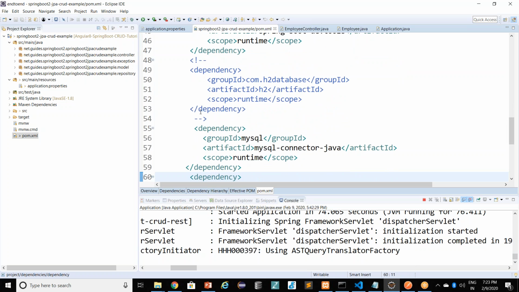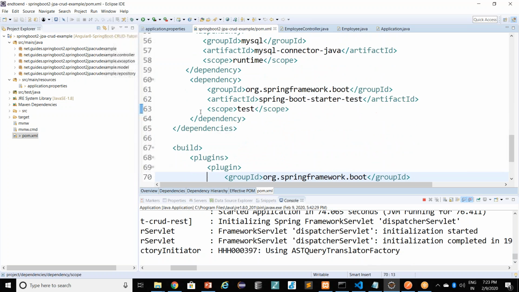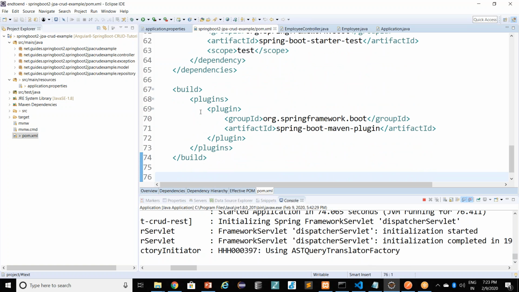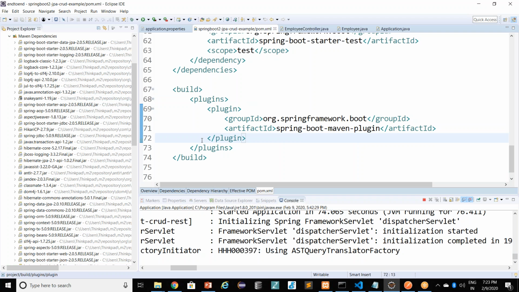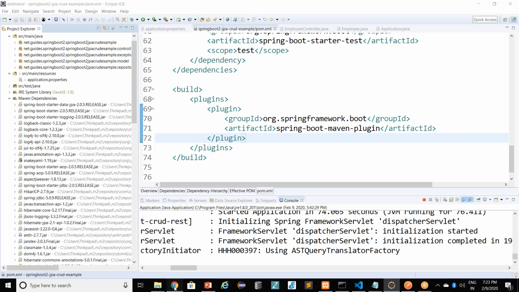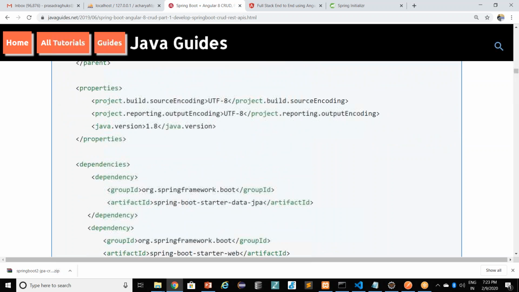We are using MySQL, so we are asking Maven to download the MySQL connector and the starter. When you open the project and save this, it is going to download the dependencies whatever we have mentioned. So this is where it downloads all the dependencies. The pom.xml file is a very important file where all the dependencies of your project are mentioned.